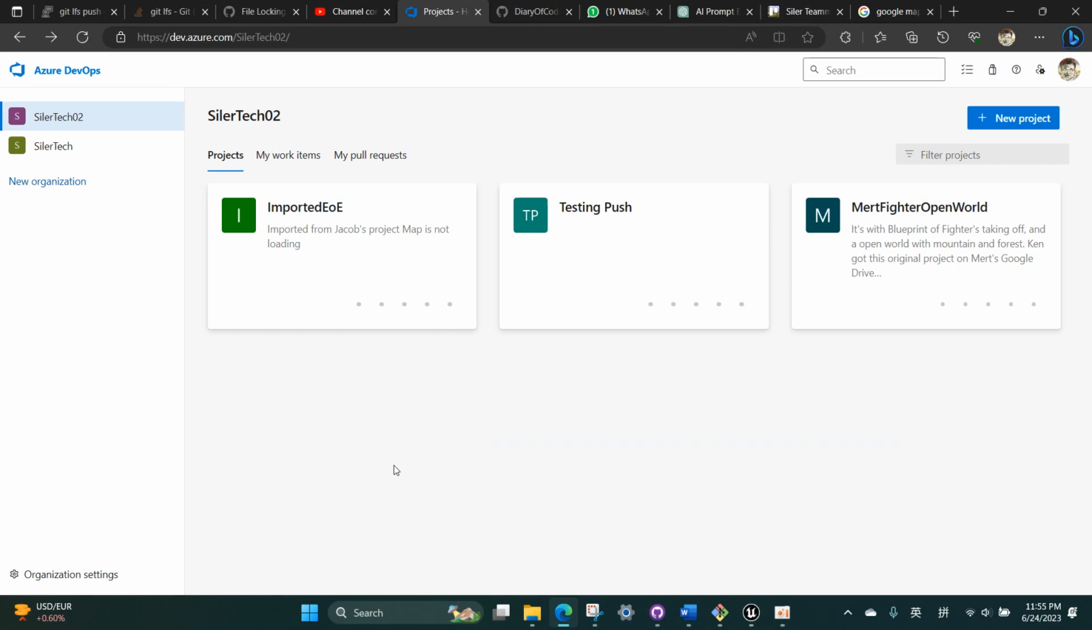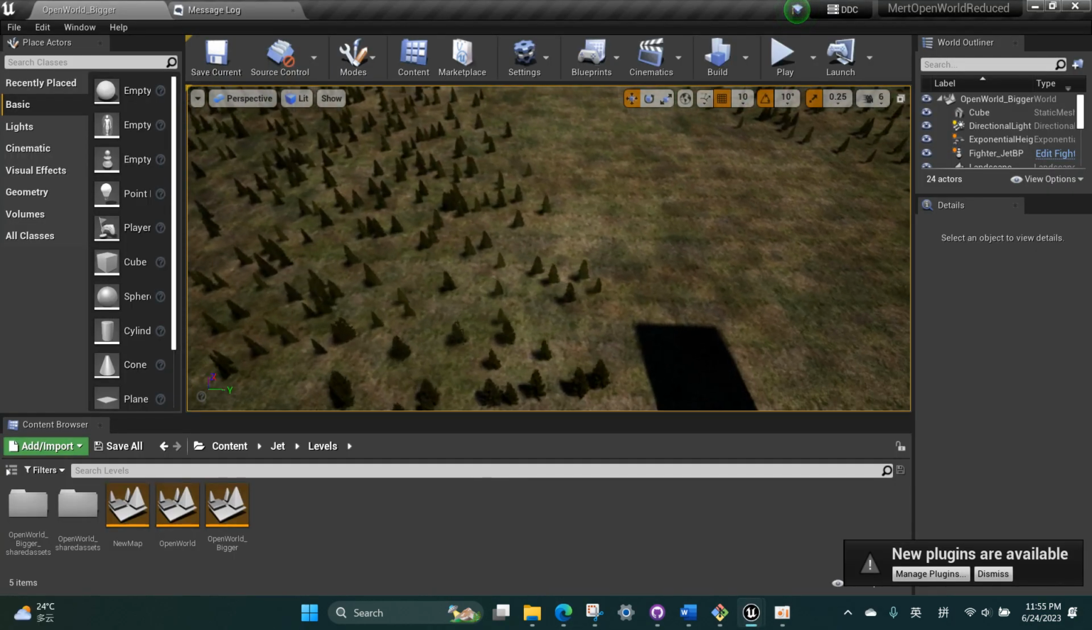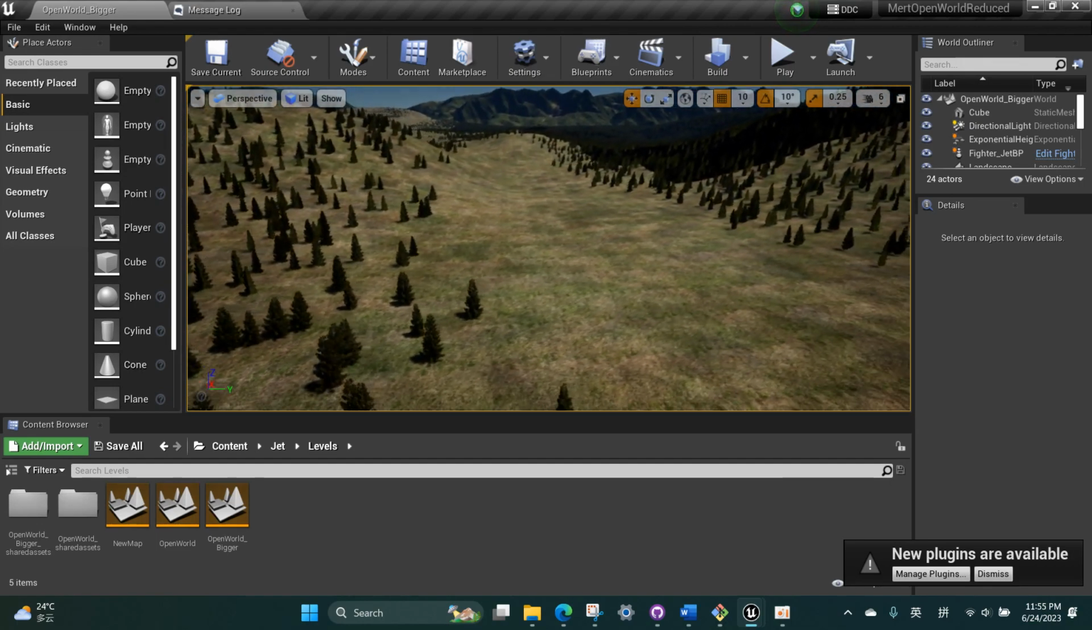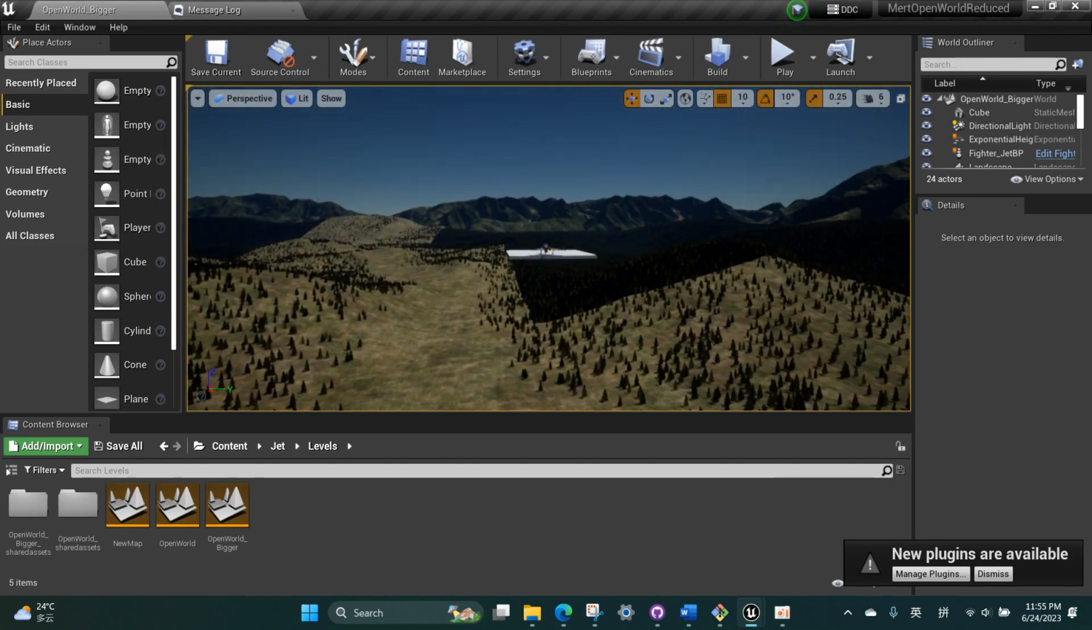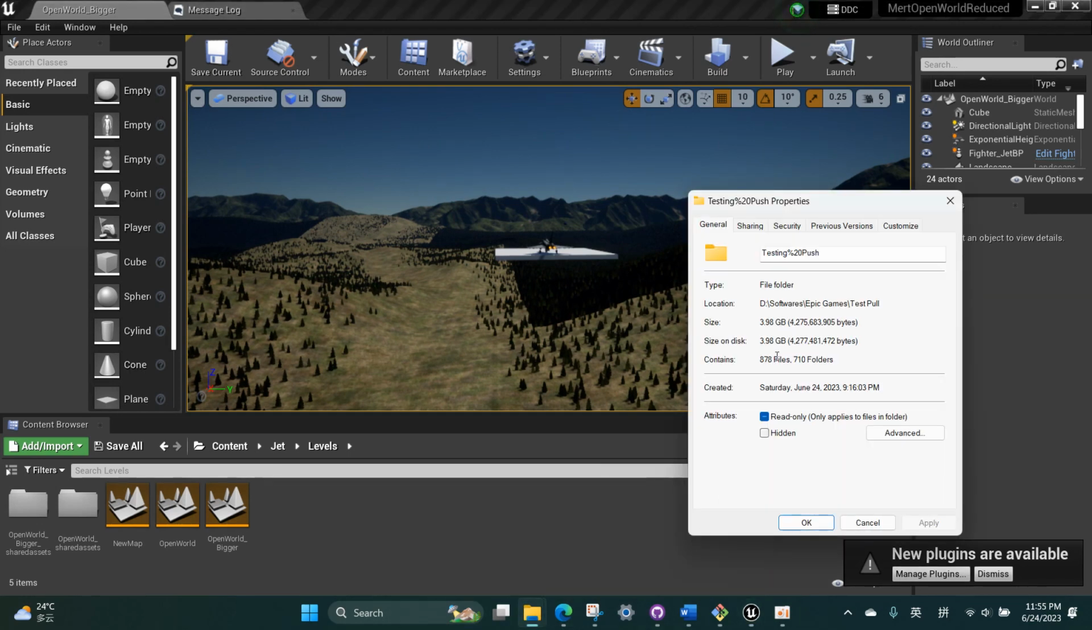Hello guys, in this video I'd like to share my experience of pull and push on a real project from Azure. For example, this was the earlier project I had. It was a fighter game with an open world, with forest and foliage. Because it is a very large open world, you can see the size is about 4 gigabytes.